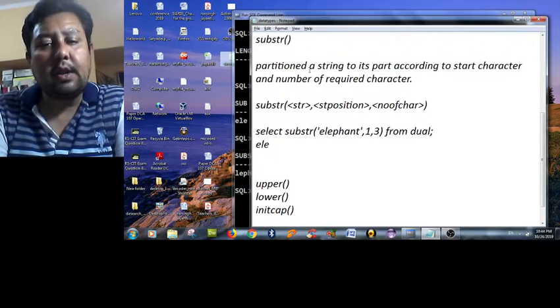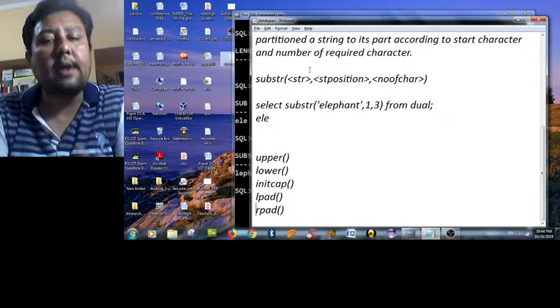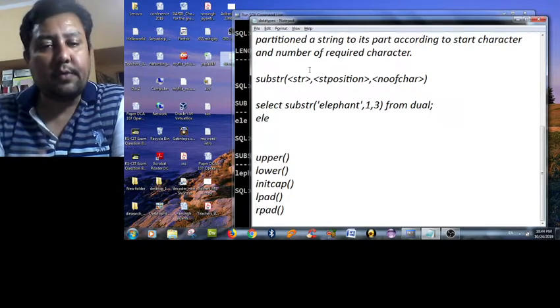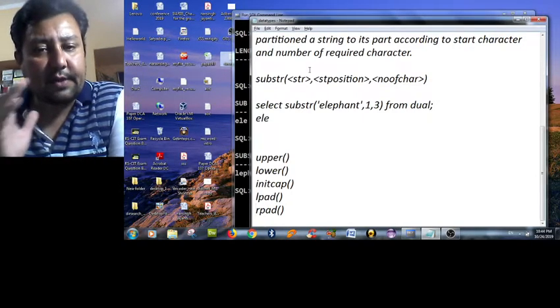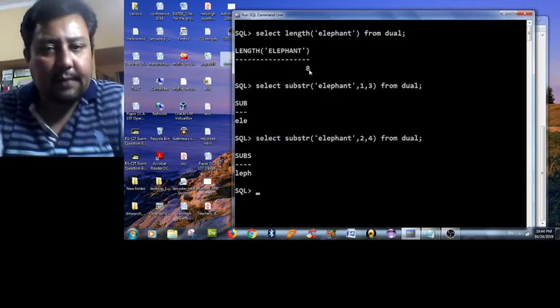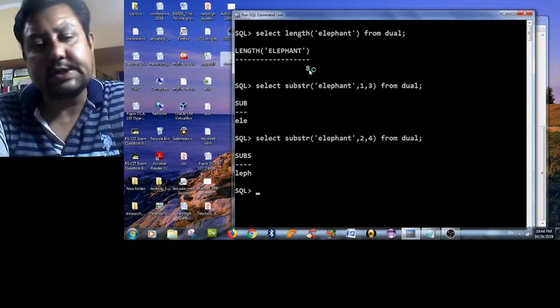Now we will check upper, lower, and initcap. These functions I'm using directly on the terminal, without wasting any time. Okay, so one function is clear screen.